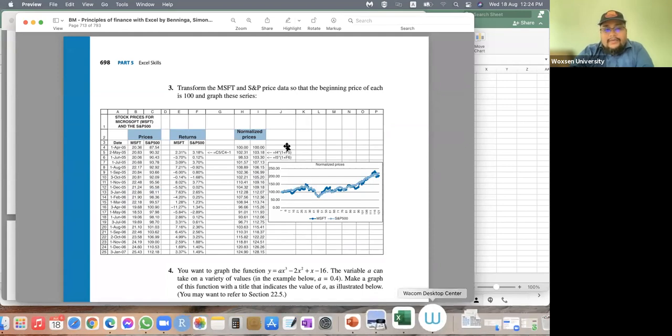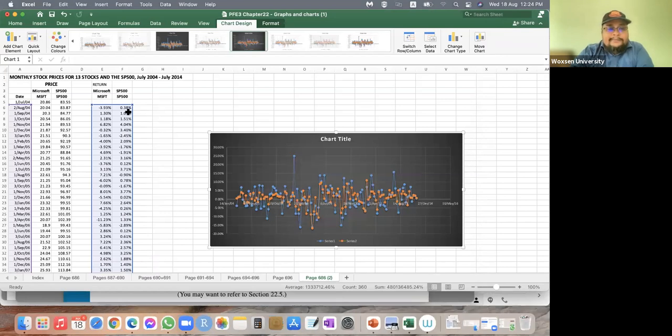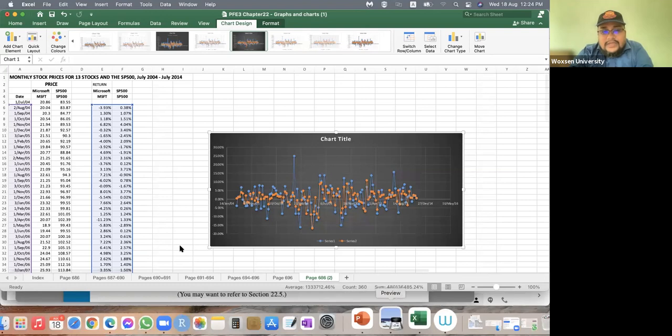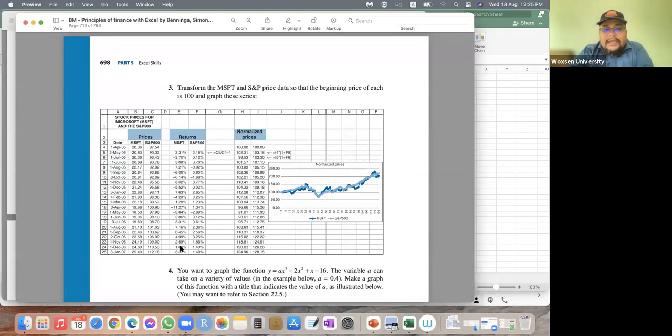Like in this graph, actually, it is very difficult to compare because if you start from August 2004, Microsoft and S&P had different values of return. Microsoft had 3.93% negative and S&P had plus 3.8%. If you go to the textbook, you will see that it is asking you to calculate the normalized price. That means kind of an index, assuming that the first value of both of these two is 100, then how they are increasing and decreasing.